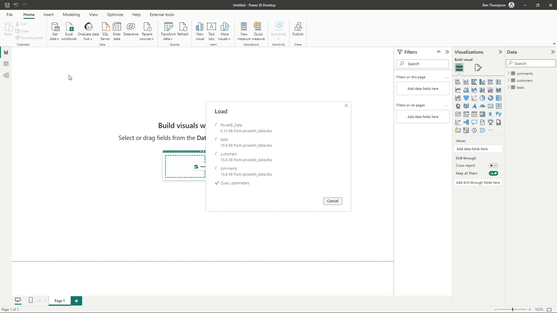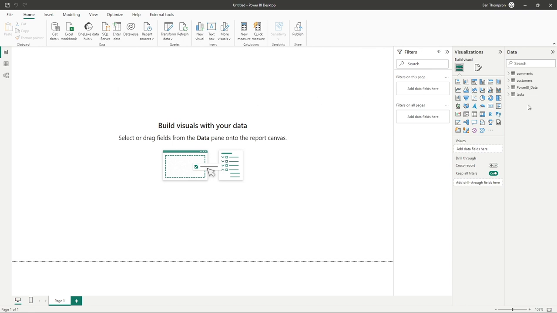So you can see there's a few bits that's now loading in there. Hopefully it won't take too long. Nope, we can see everything had a green tick and has come through. And as we refer to our data pane, we can now see that we've got four queries in there. The only one thing obviously your eye is drawn to is Power BI data.